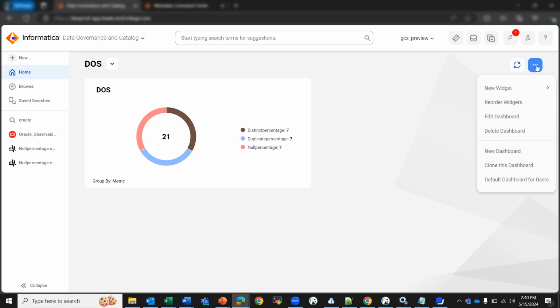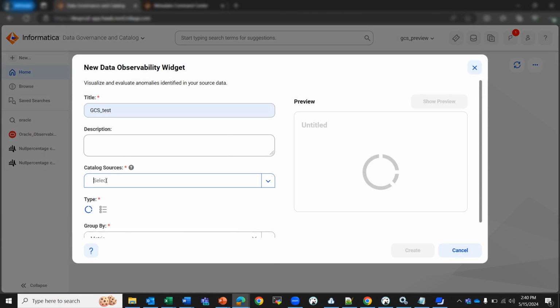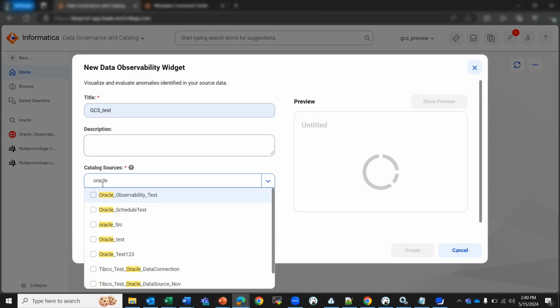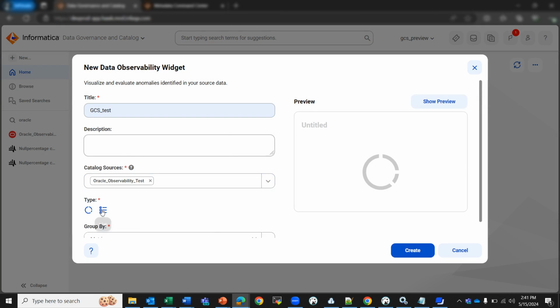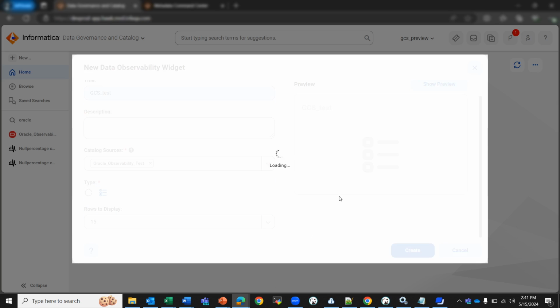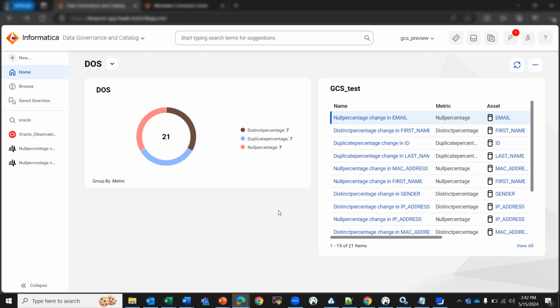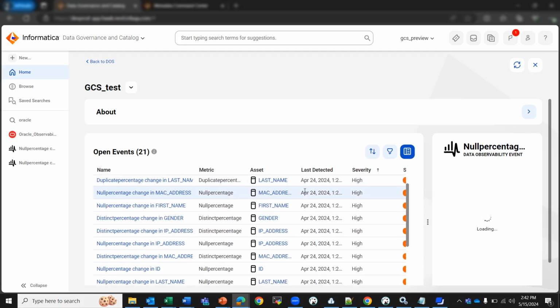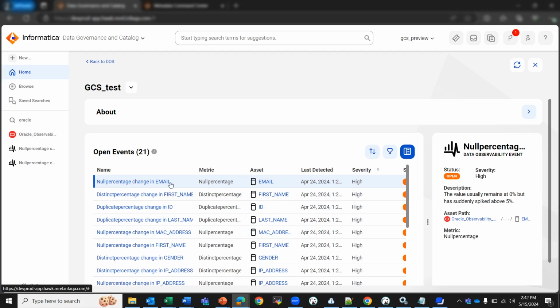Similarly, if you want to create a list, just create a new dashboard widget, select the catalog source, and here you can select the type as list and it will give the user an option to choose the max number of rows to display. Here I'll be selecting 15 and create. The list view of all the open events will be created. You can click view all to view all the open events and resolve or reject these events accordingly.